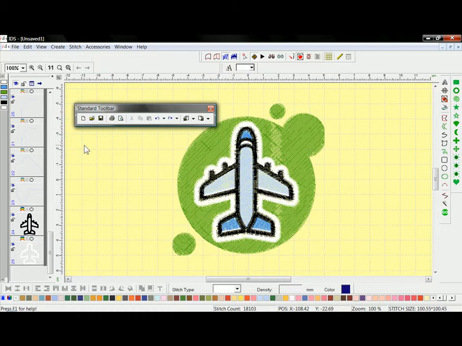Within our standard toolbar, we do have the New function, Open, Save, Print, Print Preview, Cut, Copy, and Paste, Undo with a history bar, Redo with a history bar, Import, and Export. The Open and Save function have to do with designs that are created in IDS, whereas the Import and Export function have to do with designs that are ready for the machine. That's what we refer to as stitch files.